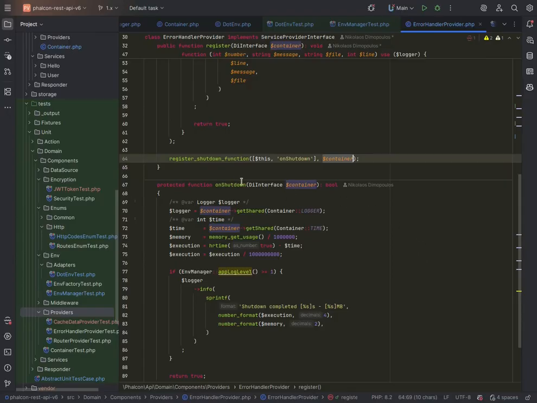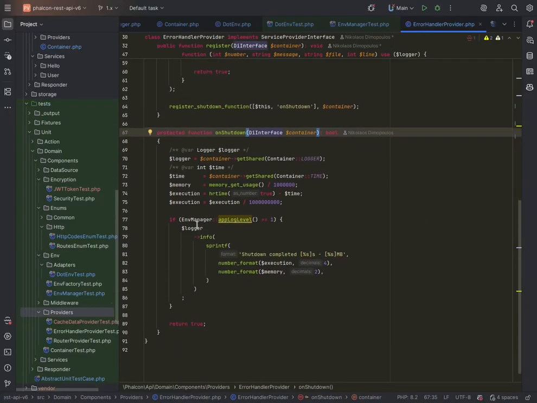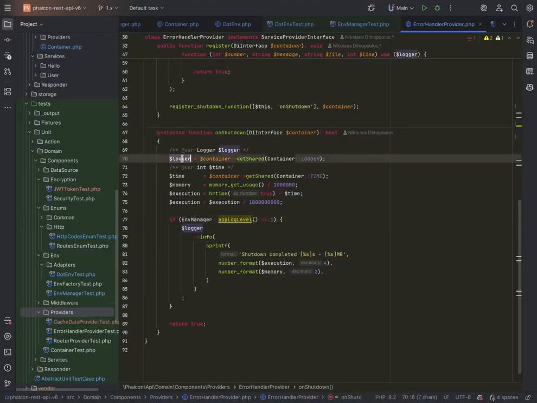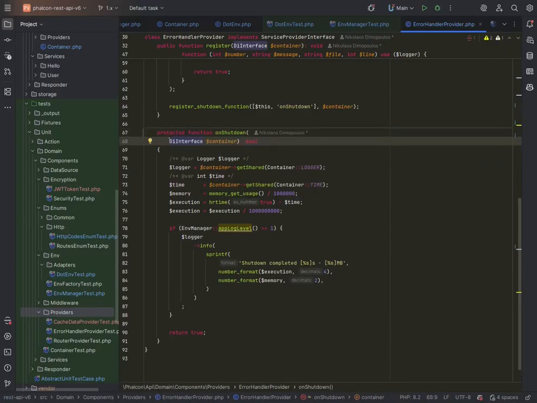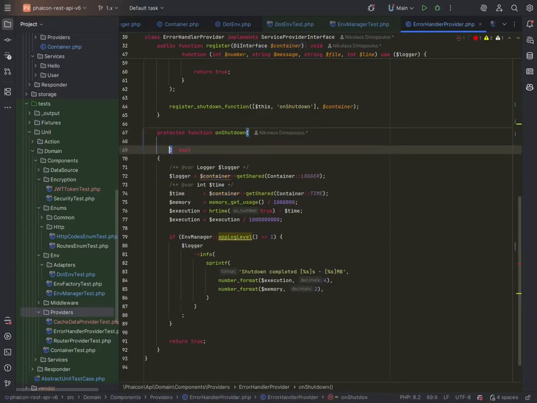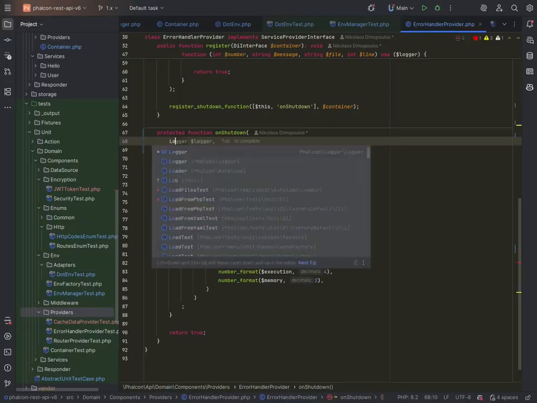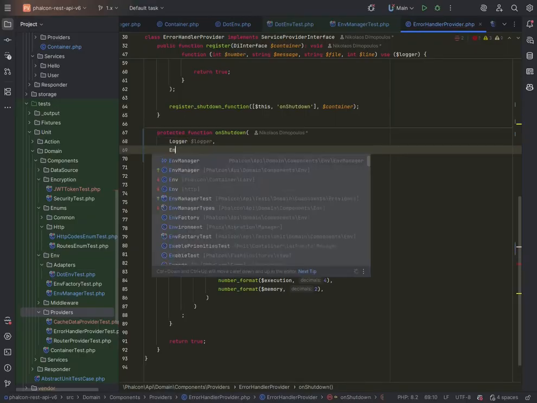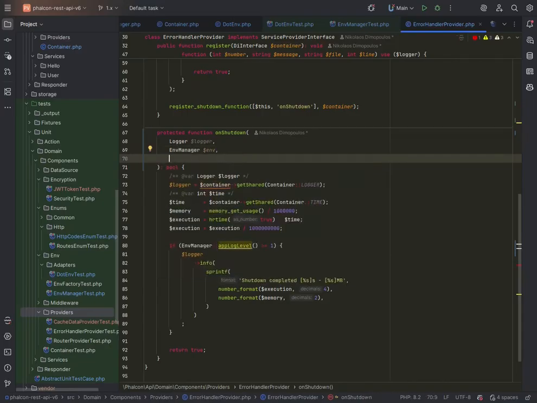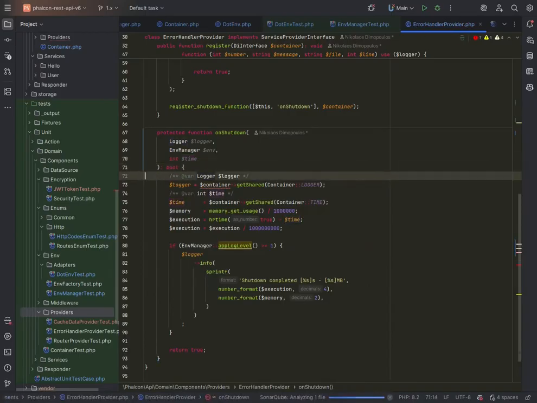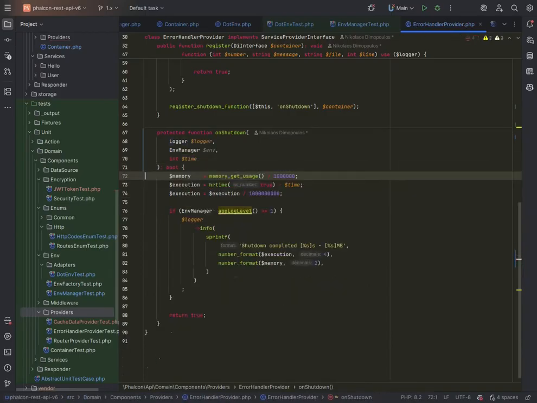So what we're going to do here is we need three things. We need the EnvManager, we need the logger, and we need the time. Okay, so let's make sure that we inject them properly here. First and foremost, we're gonna put the logger, EnvManager, and int time. Alright, so if I get rid of these two, that's fine, and the only thing that remains is the EnvManager.